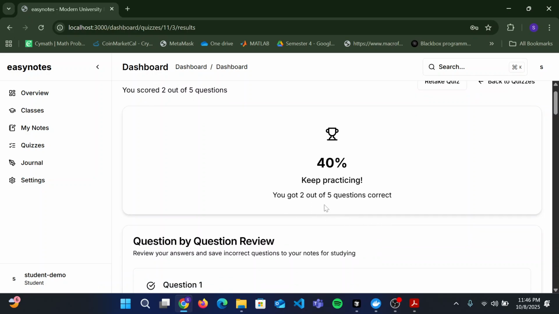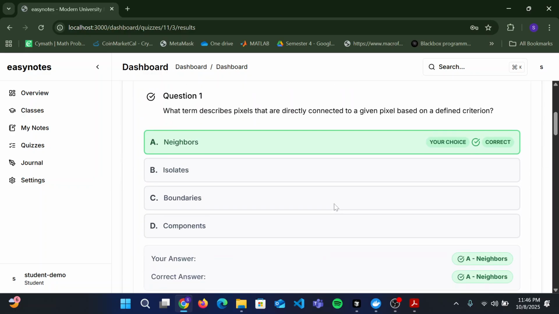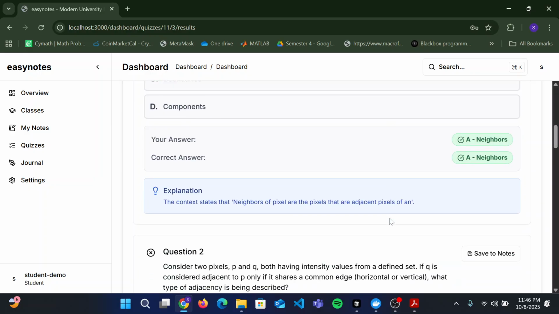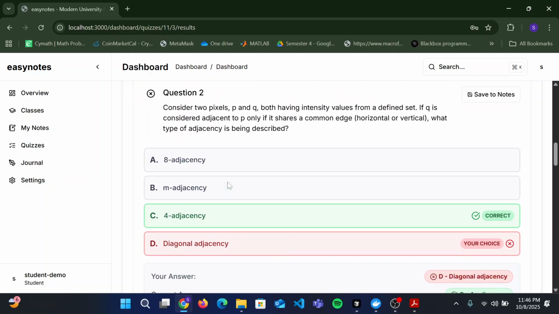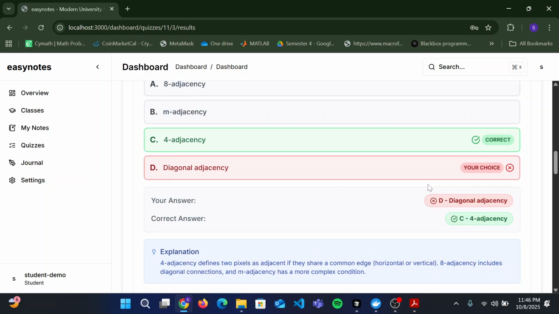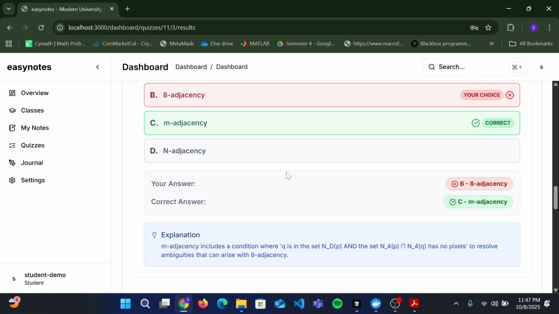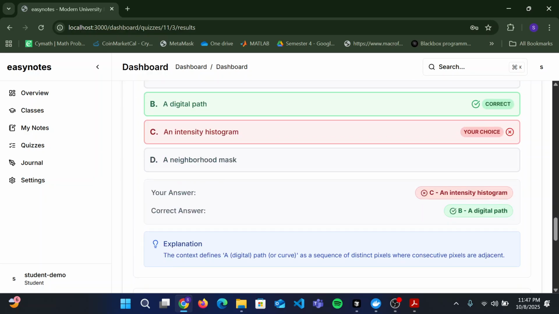So I got 2 out of 5 questions wrong. And whether I got the questions right or wrong, I'll get the explanation for it. My answer here was correct, and I have the explanation. Here in question 2, my answer was wrong, so it will tell me which answer is correct and will also give me the explanation for that answer. Similarly, question 3 was wrong, and here is the explanation.